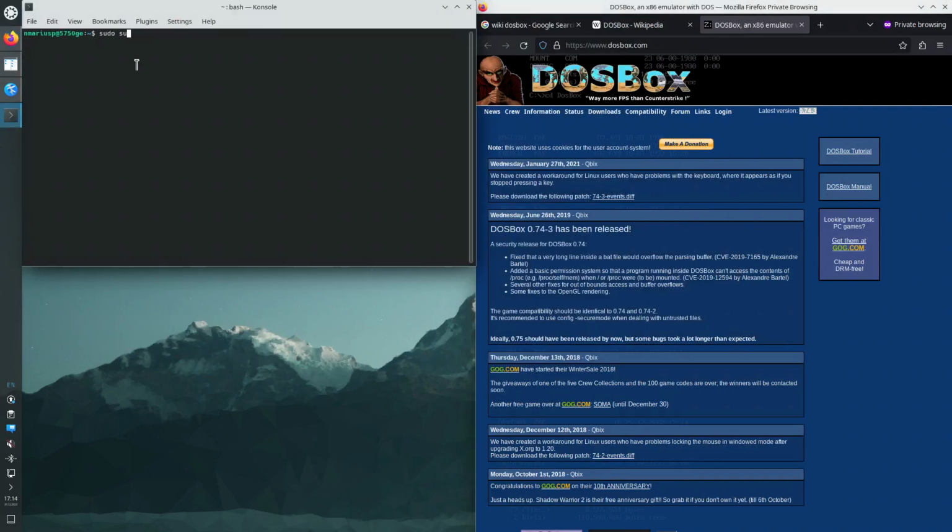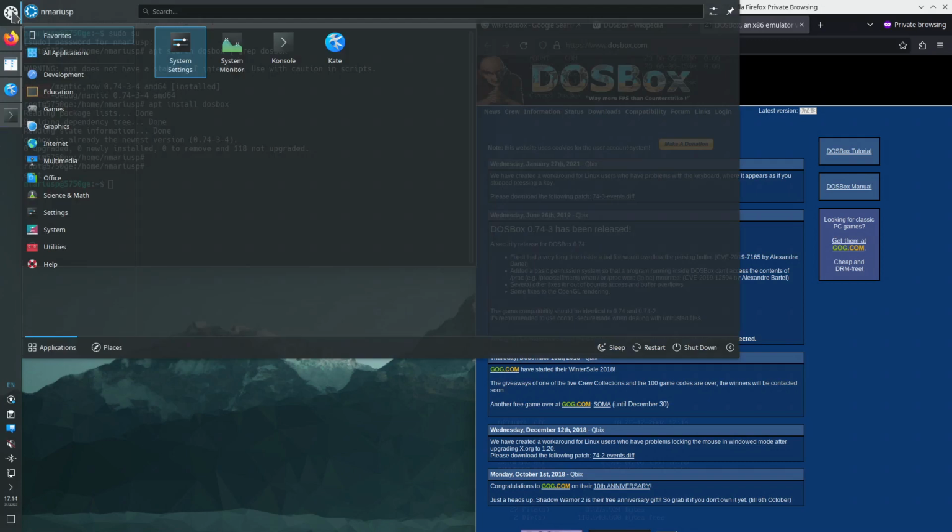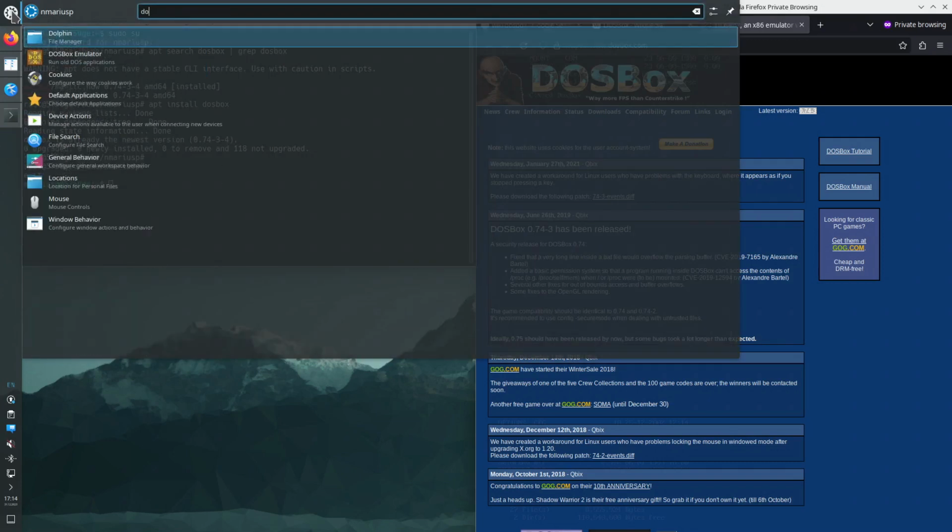So sudo su, apt search DOSBox. Okay, it's named dosbox, so let's install it. It's already installed. I can run it either from the command line or it's available in the start menu: DOSBox emulator.